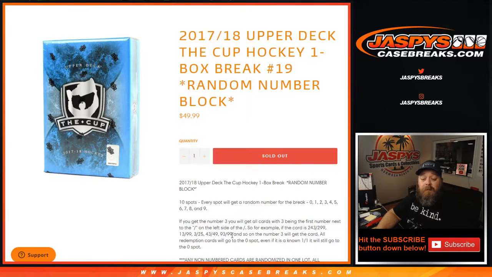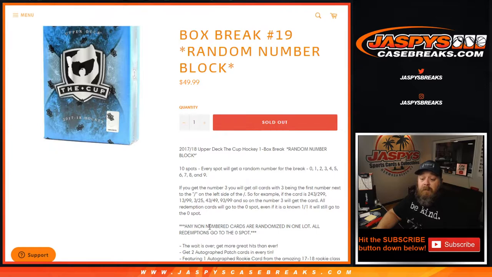All redemption cards will go to the zero spot. Even if it is a known one-of-one redemption, it still goes to the zero. All in-person one-of-ones obviously go to the one spot. All non-numbered cards randomized in one lot, all redemptions go to the zero spot.